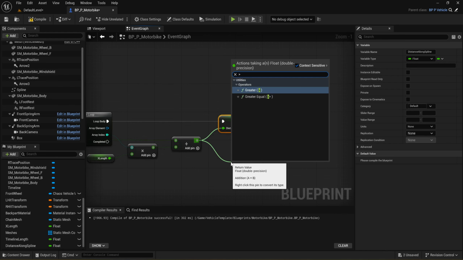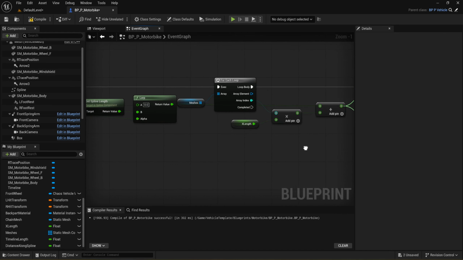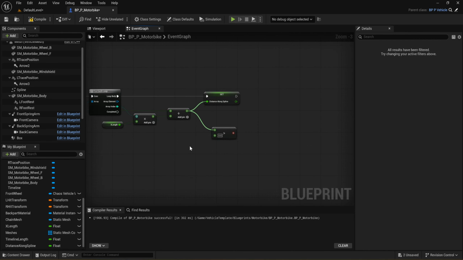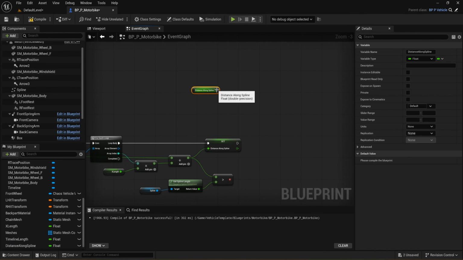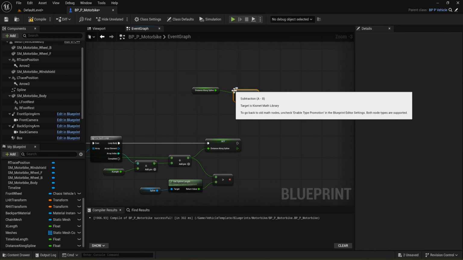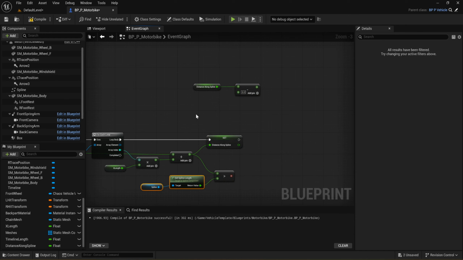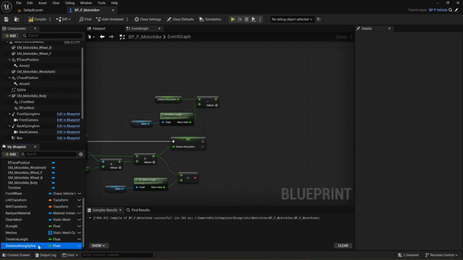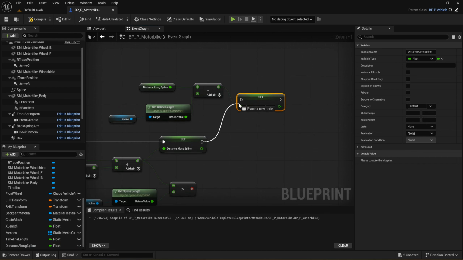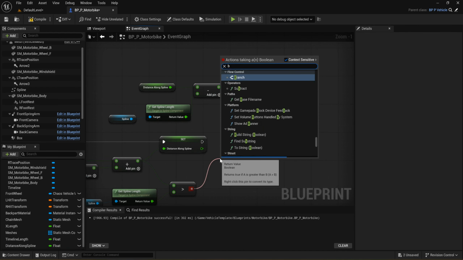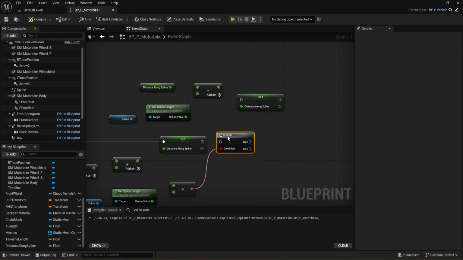If it is greater than spline length, we restart it. Get distance along spline. Subtract with spline length. And set to distance along spline. Create a branch. When this is true.